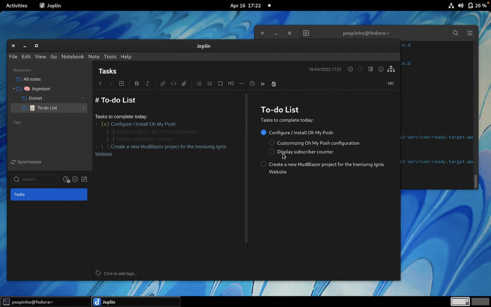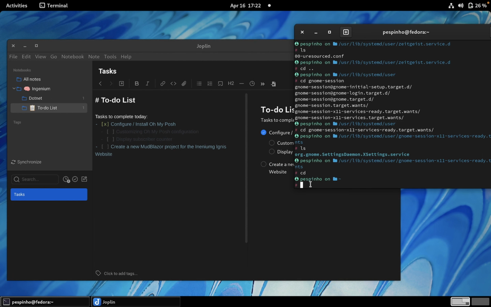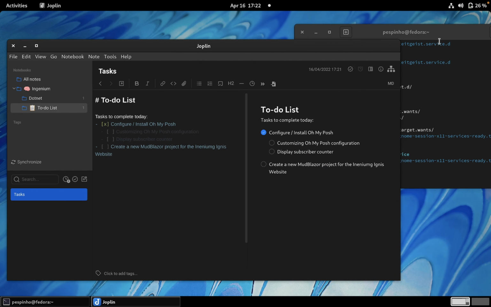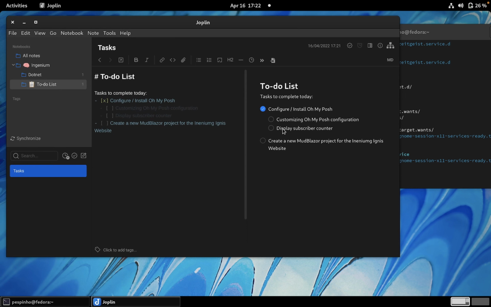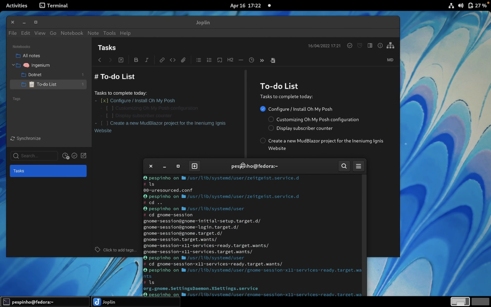The way I'm planning this, I want to for sure customize a little bit of the Oh My Posh visual today, of this configuration here. I will not change it so much, but I'll change it a little bit to make it more my thing, not just a pre-configured theme. And I also want to start working in the direction of displaying the subscriber counter. That's my idea for today.